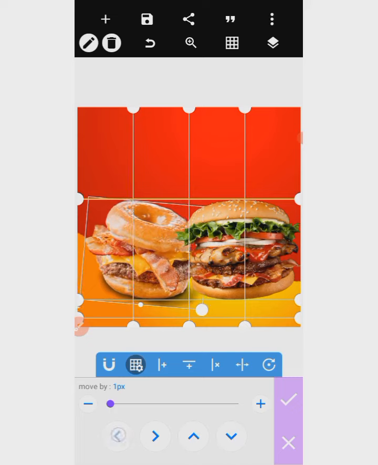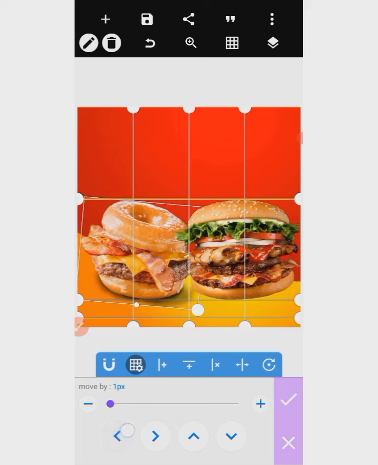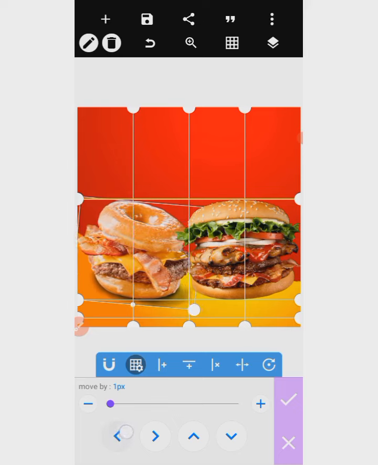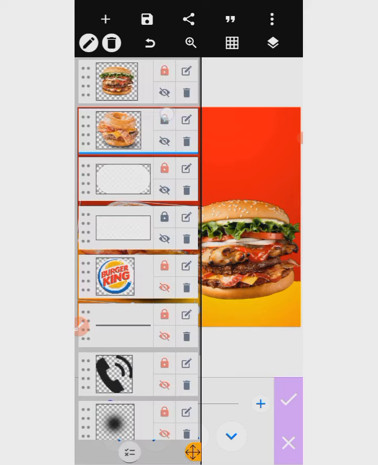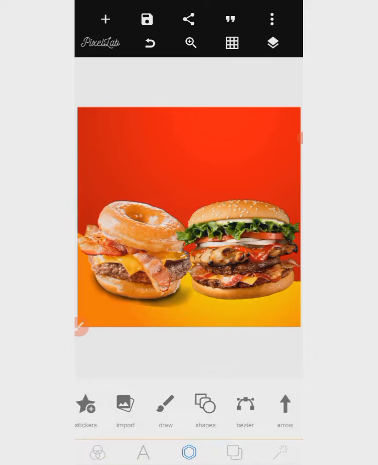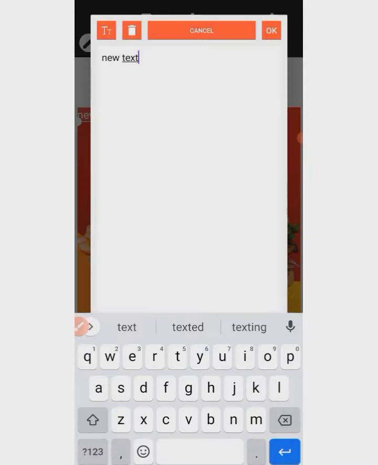Then I position it again properly. I think it's okay this way. So I'll remove this and lock my second burger. So now the next thing to do here is to write something like this. I'll be writing delicious.